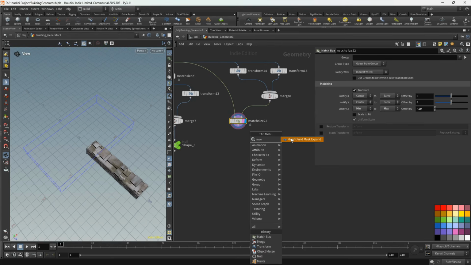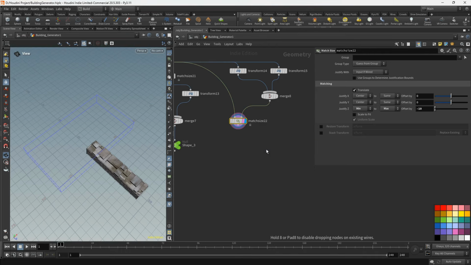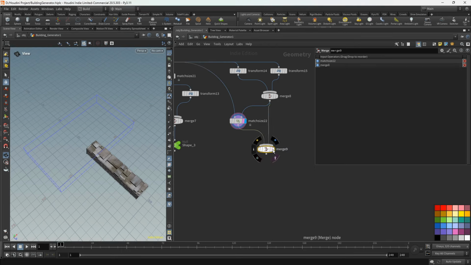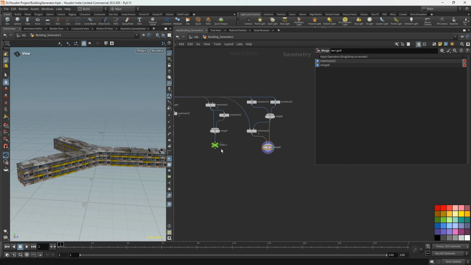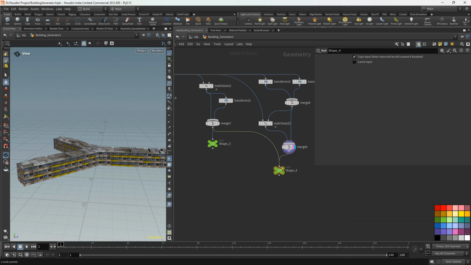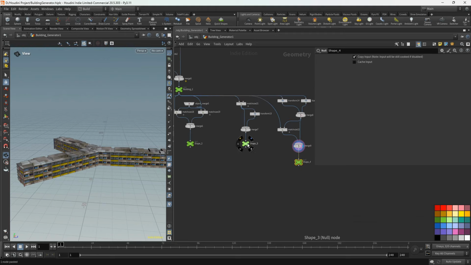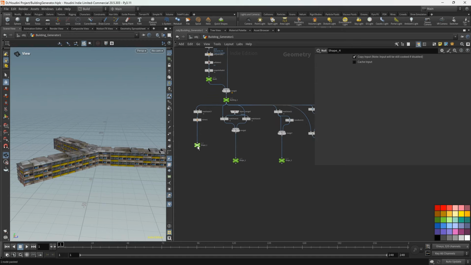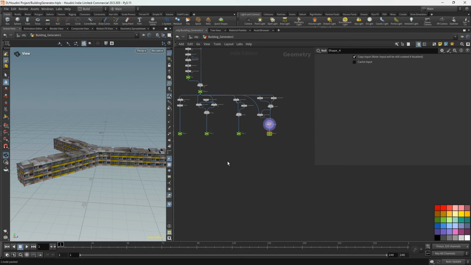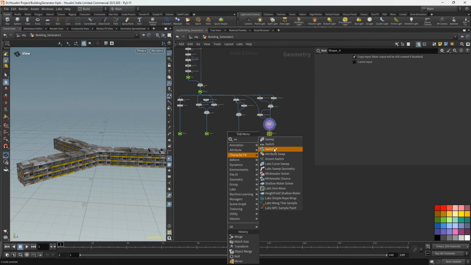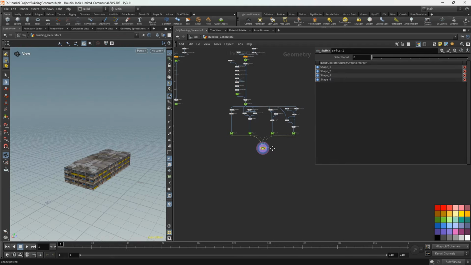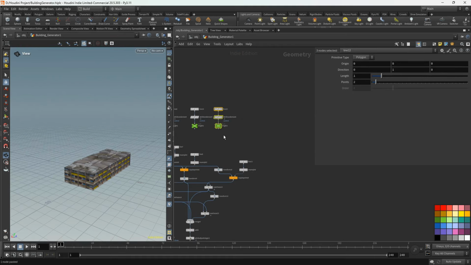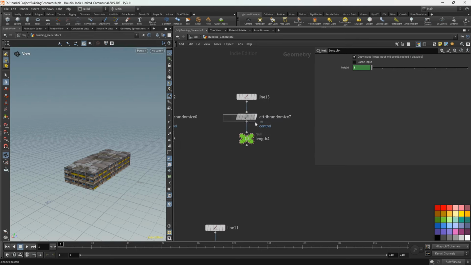Let's add the merge node. We'll combine this part with this part, so we have this shape. Let's add the null node at the end. Now we'll add a switch node, and we'll connect all these shapes. Next, let's duplicate this one.